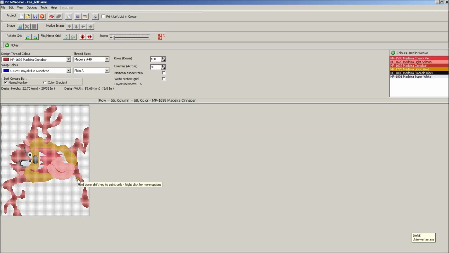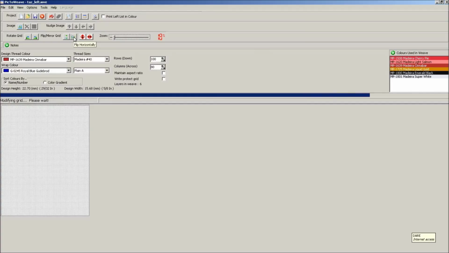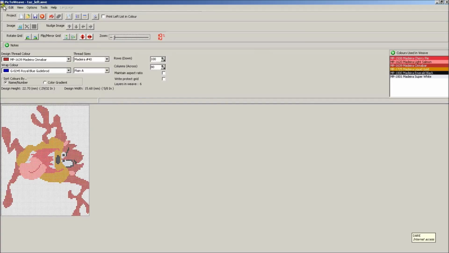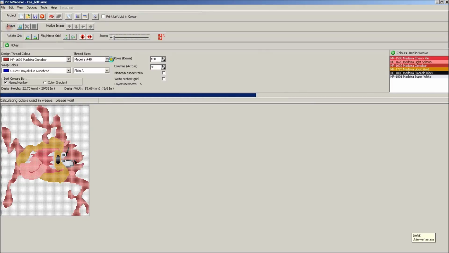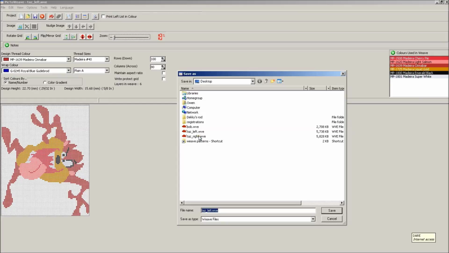Now we need to create a flipped version. That's as simple as simply flip horizontally. Press this button here, and PictoWeave will go ahead and flip that over for us. So now we can save that as Taz right.